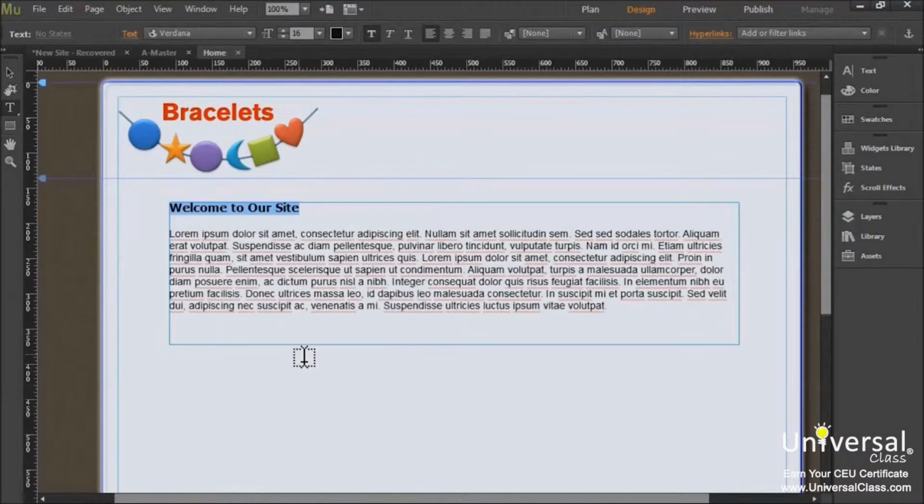To change the size of your font, use the text tool again to select the text, and then click the size drop-down menu. Choose the size that you want. If you don't see the size you want, you can type it into the field above and then press enter. We're going to change ours to 28.